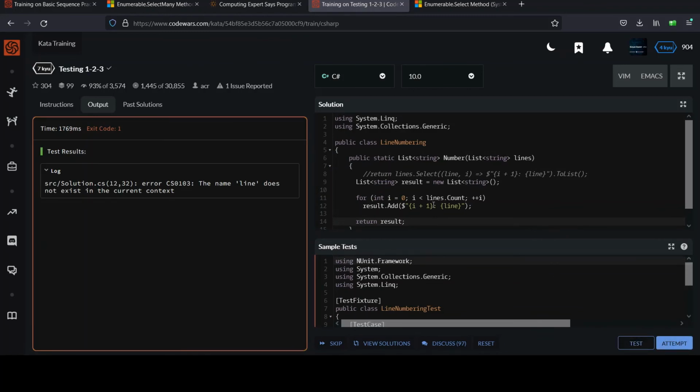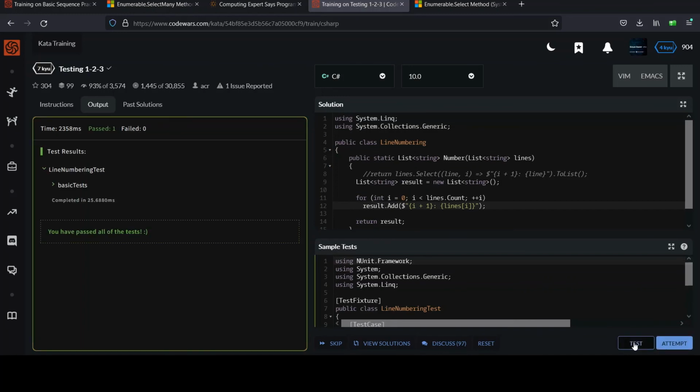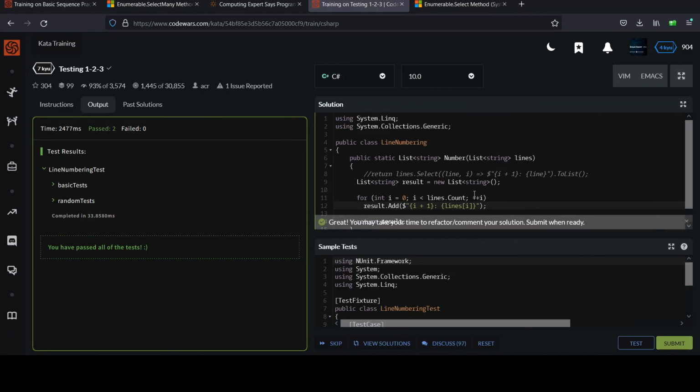The name line does not exist. Yeah, that's fair, right? Line was the parameter name I gave our lambda function. So what would it be here? It would be lines at index I, right? More green. All right, so yeah, we're still good. I'm gonna go back and submit it the other way, but I just wanted to do this other solution in case it was helpful for anyone.